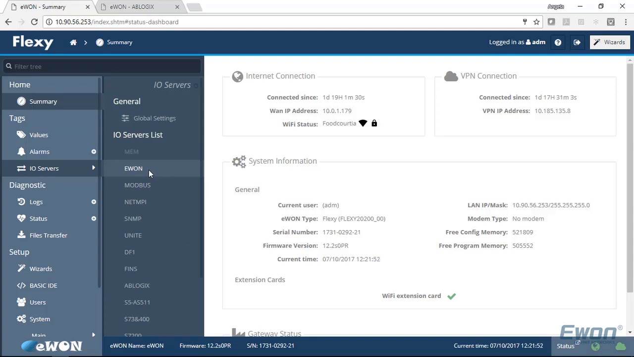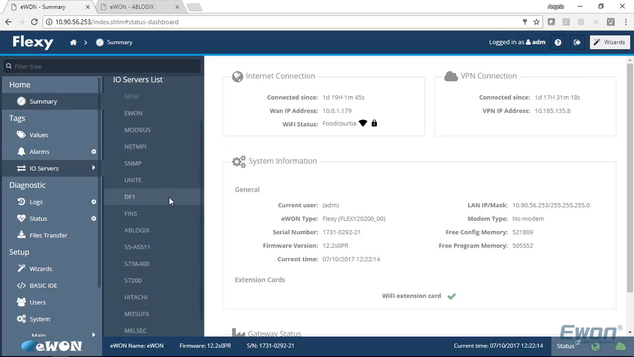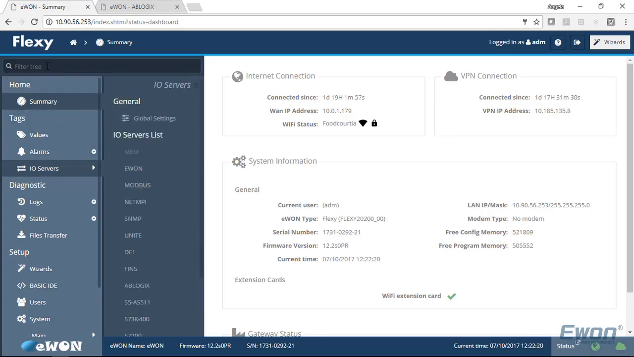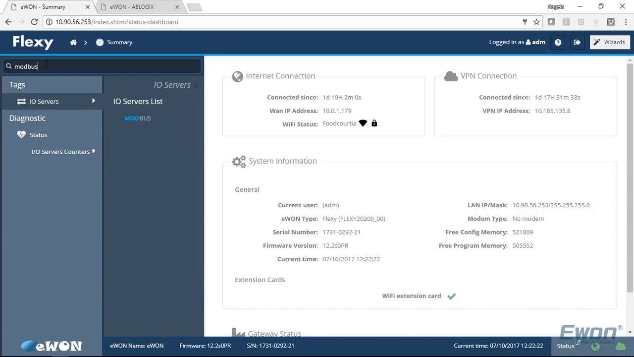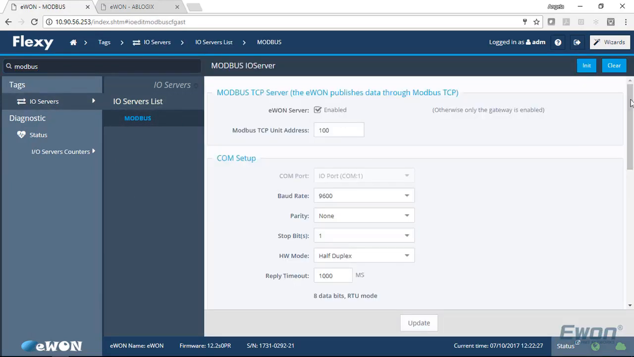To configure an I/O server, connect to your Flexi's web interface and log in as a user with rights to change the configuration. From the navigation tree on the left, expand the Tags menu if necessary. Select the I/O servers option and select the desired I/O server from the list. Alternatively, you can enter your I/O server's name into the search box to filter your menu options.